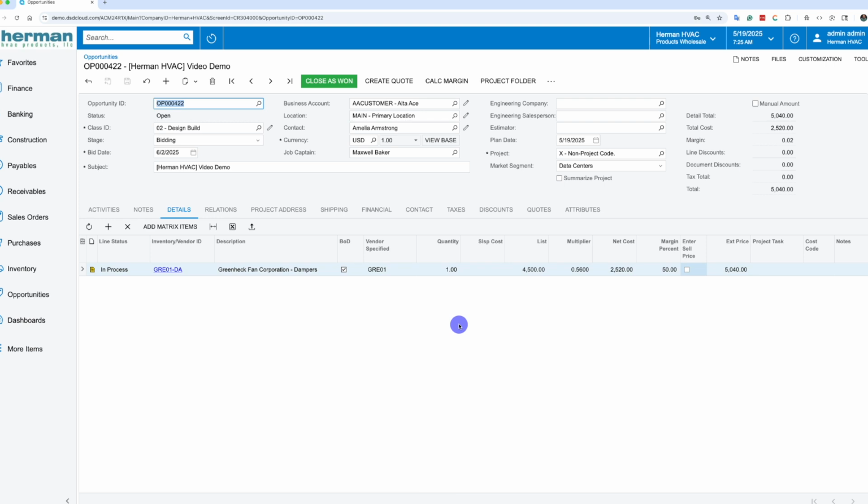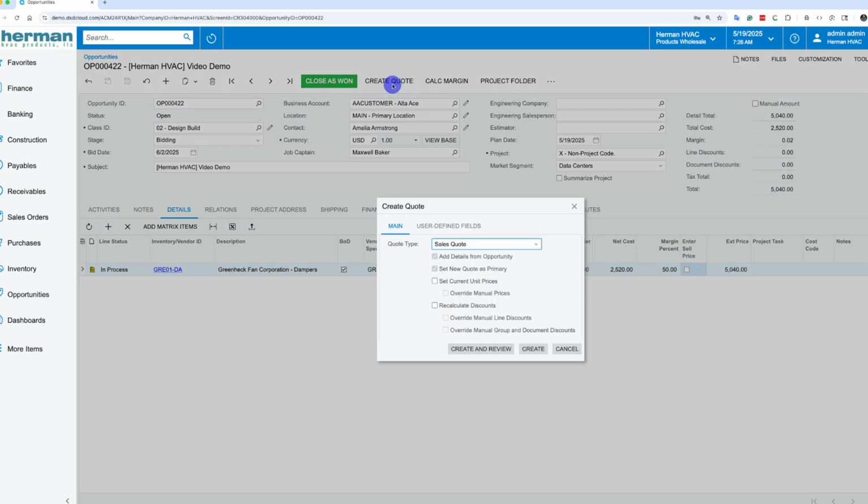Now, if we want to add additional items from different vendors, we have that capability here as well. There's no limit to the number of items that you can add to a particular detail of the opportunity. Now, when we want to create that quote, we just come up here and say create quote. We'll just go ahead and create and review.